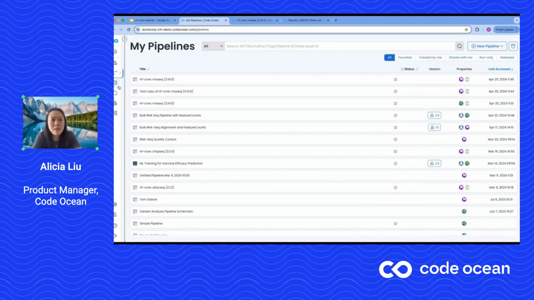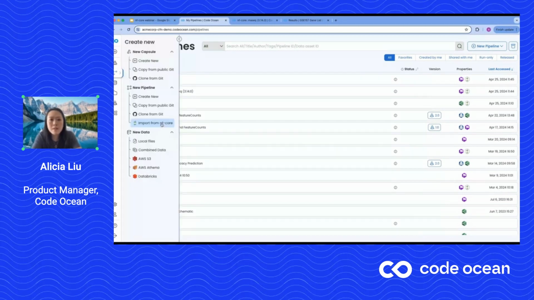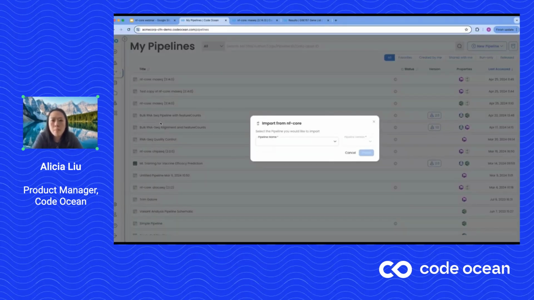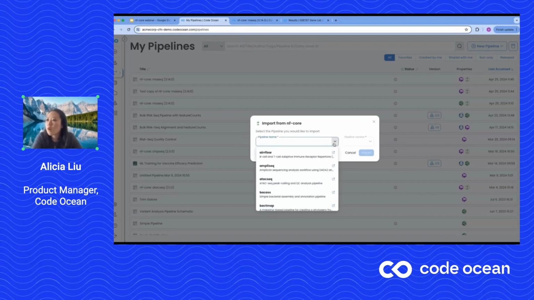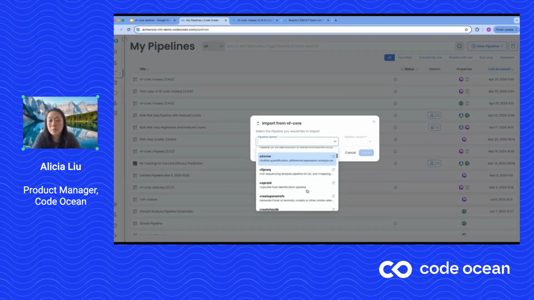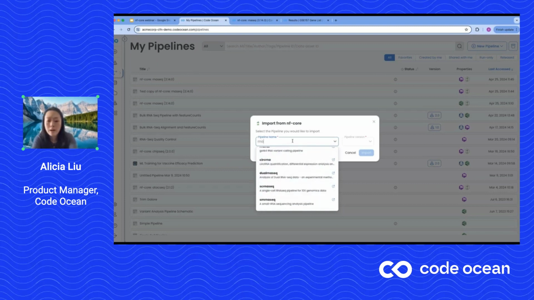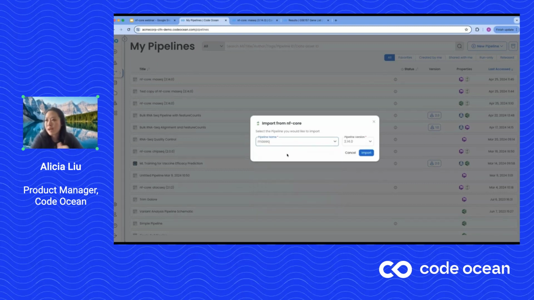So let's go ahead and grab a new pipeline. Let me show you how fast and easy this is. Blink and you'll miss it, I promise. Let's go to new pipeline. We're going to click on import from NF Core. So this dropdown you see here shows every NF Core pipeline that is available at the moment. Let's go ahead and grab RNA-seq, the exact same RNA-seq pipeline I mentioned before. You can select the version number that you want. I'm just going to grab the latest and I'm going to click import.